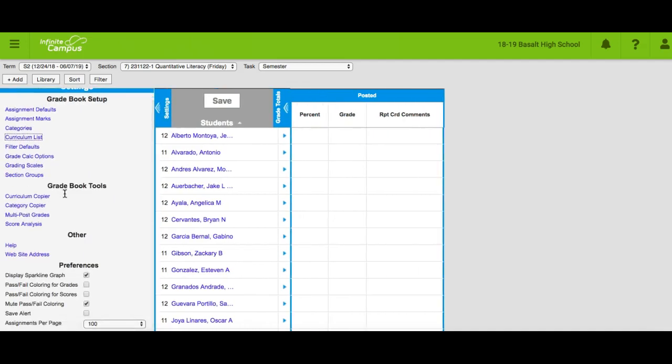The first thing I always change is the preferences. I turn off the sparkle line. I like color coding for the grades, and it's super important that you turn on the save alert. The save alert is what causes Infinite Campus to pop up that warning button if you're going to leave the site and you forgot to save things. It's really helpful to have that there, because if you don't save them, then you will lose the grades that you're inputting.